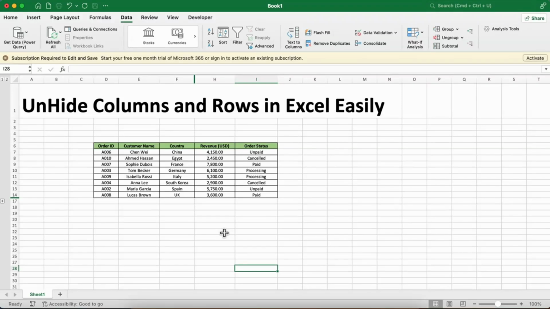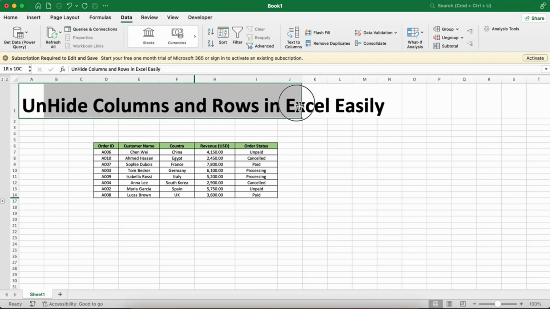Today we're going to learn how to easily unhide columns and rows that you've previously hidden in your spreadsheet. Sometimes we hide columns or rows to keep the view clean, but later you might want to bring those hidden parts back to see or edit the data again. The good news is unhiding them is quick and simple.